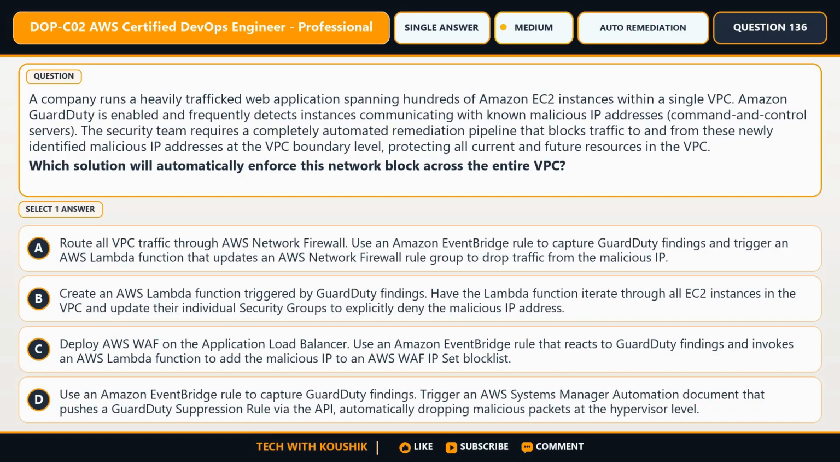Question number 136. A company runs a heavily trafficked web application spanning hundreds of Amazon EC2 instances within a single VPC. Amazon GuardDuty is enabled and frequently detects instances communicating with known malicious IP addresses, command and control servers.